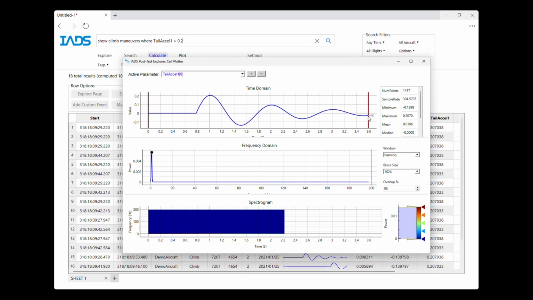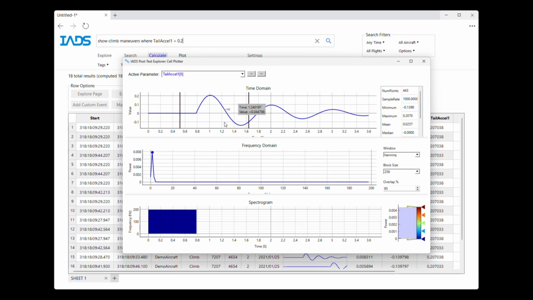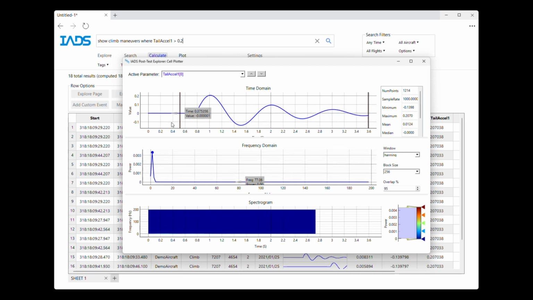And that's all driven off of these bars here that you can adjust to fine-tune how much of the data is fed into the analysis functions. And I'm sorry, the frequency function. The frequency function has some options over here where you can change the windowing algorithm, the block size, and the overlap percentage. Double clicking on any of these charts will maximize them on the screen as well.